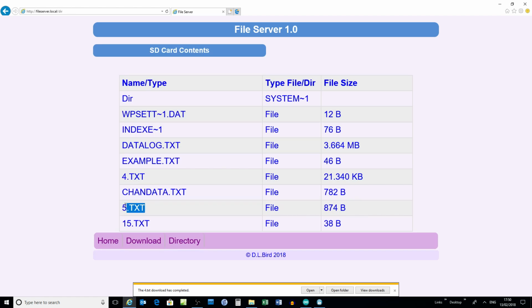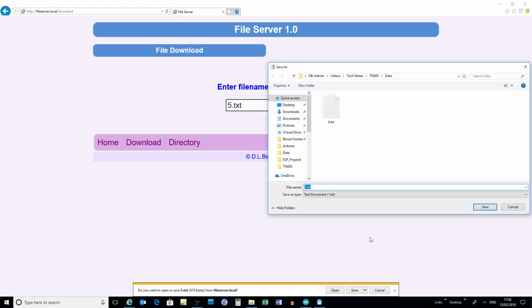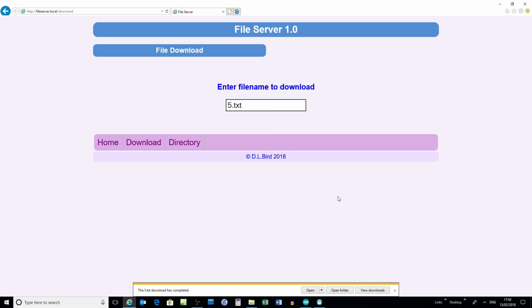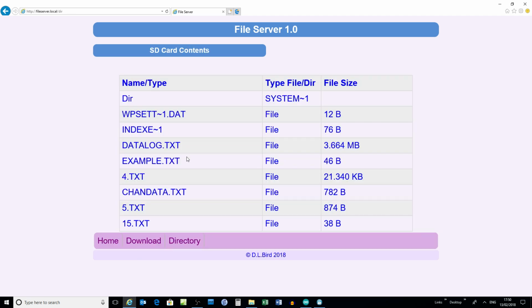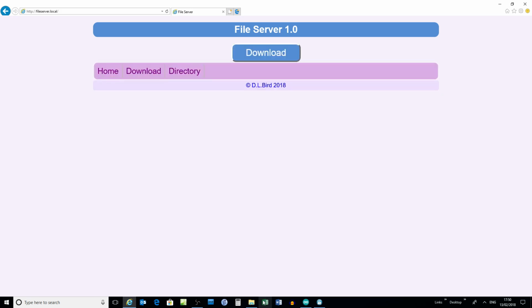I'll just check the directory again. This time I'm going to download 5.txt. Type in the file name. Let's clear that box and then enter, save as, and there it's complete, and clear that. Just check the directory again. Now I'm going to download the file called example.txt. I'm going to copy and paste, save me typing. Paste that into the input box and then enter, save as, and there the file is downloaded. So that shows you the server selecting a file and downloading the file.